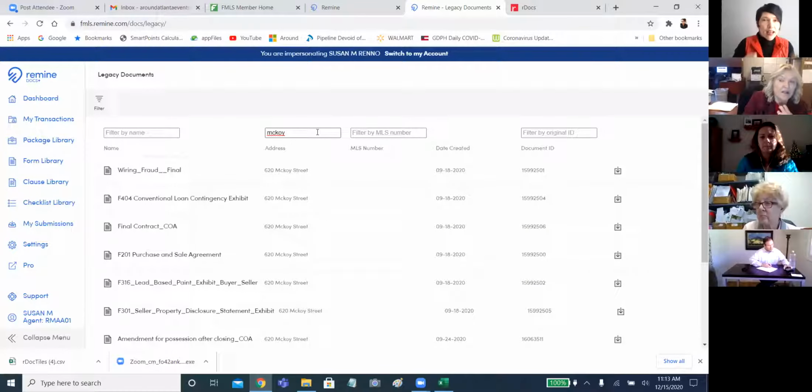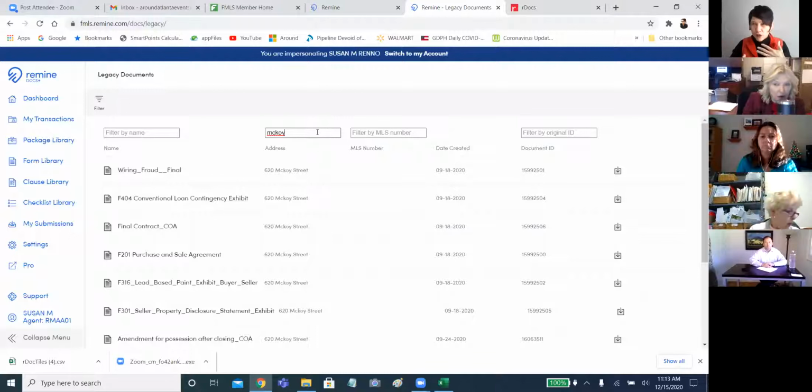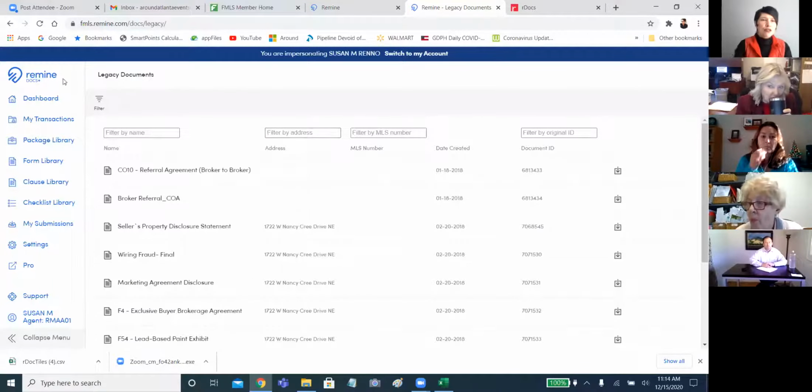I want to reiterate this because I just want to make sure that your expectations are clear. If you created rDoc tiles and you just had drafts of things and they never actually went anywhere, they didn't have signatures on them, they didn't get fully completed, they will not move over. If it was signed and completed and done, it's going to be on this legacy list. And then you're going to be able to add these things into your transaction.